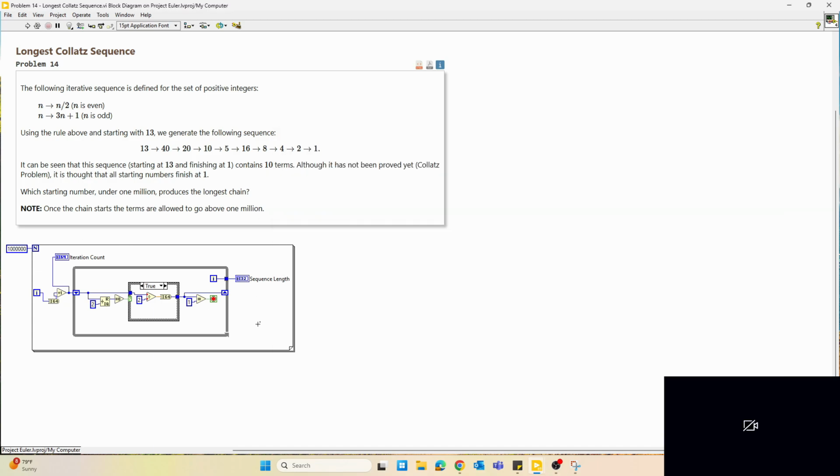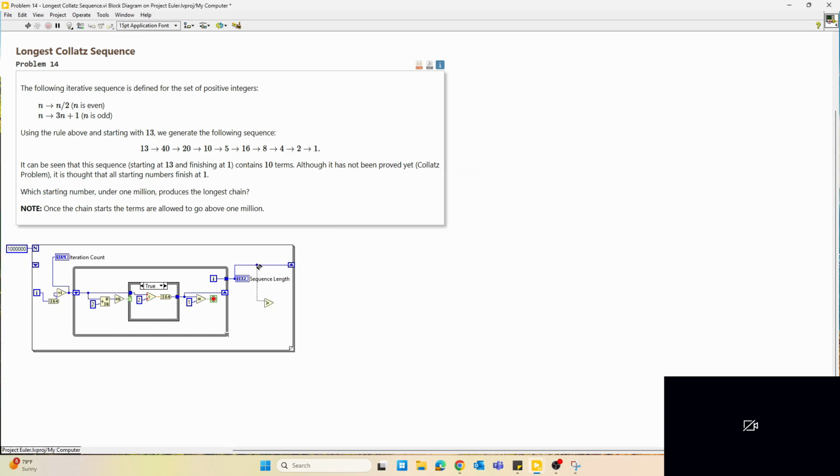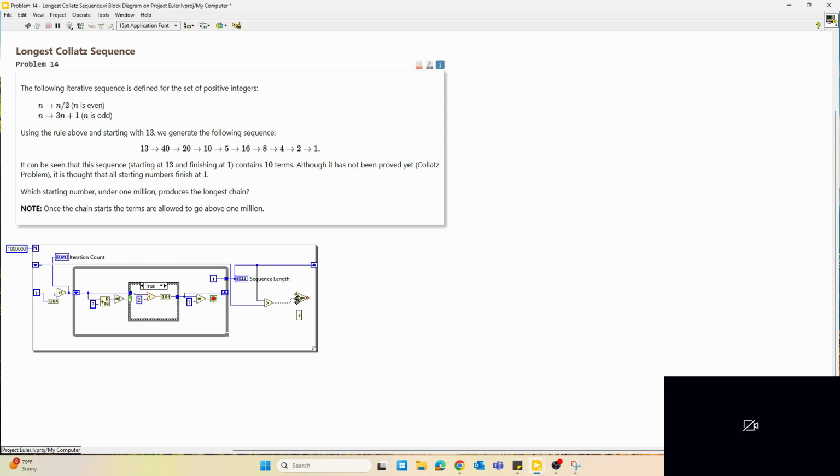Okay, so now the next thing I need to do is just pass this number into a shift register, replace with shift register, and compare this greater. I'm going to add a select here. If the current number is greater than the previous number, then use the current number. If it's not, then use the previous number. And we're going to pass this back into the shift register. And I'm going to change this to max, delete this here, and this should give us the maximum sequence length.